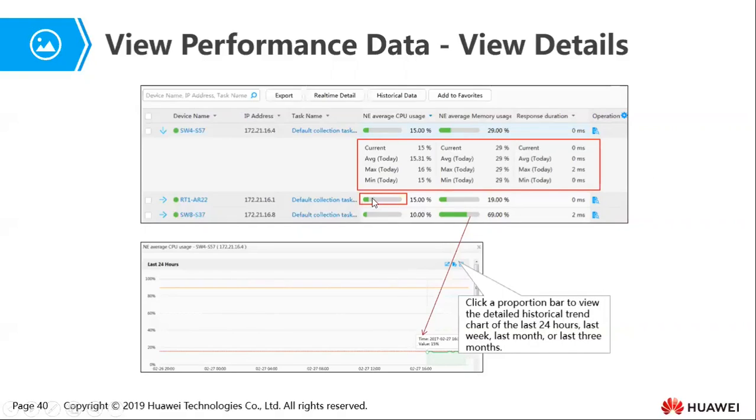Also, if you hover above any of this, you get the graph. The graph of the performance actually appears, and you can click on that particular area bar to view the detailed historical trend chart for the last 24 hours, or the last week, or the last month, or the last 3 months. So you can actually look at the real-time data or historical data.